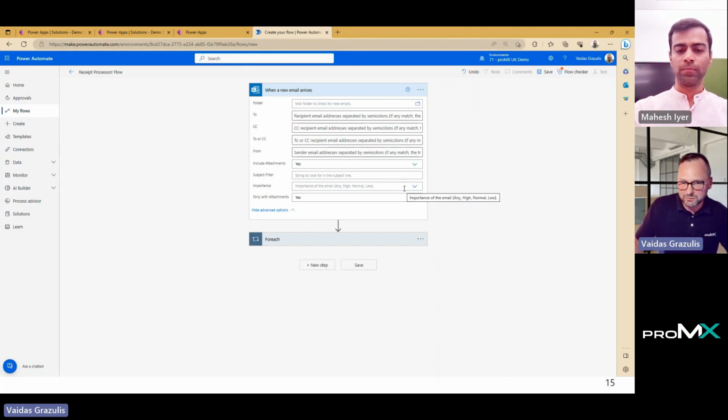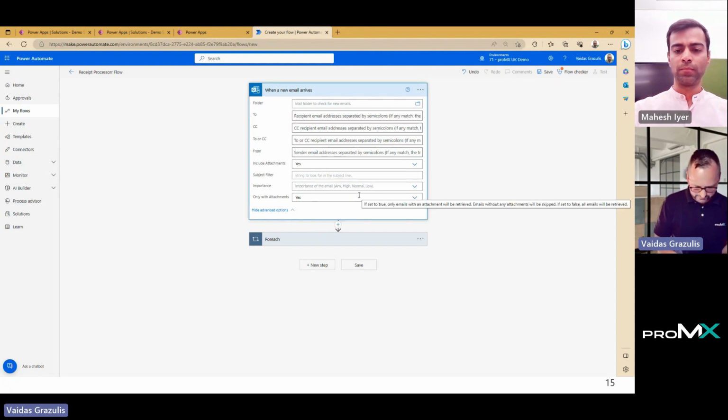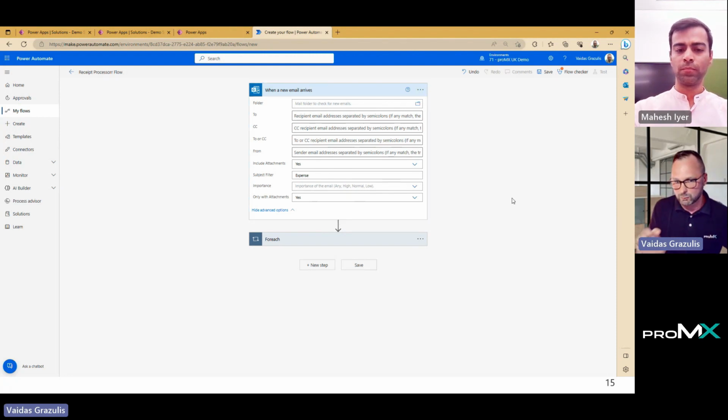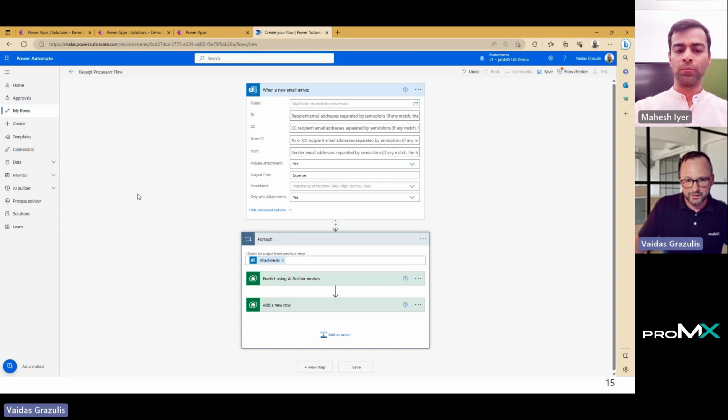The only suggestion I would have here, so that it doesn't trigger on every single email that comes to my inbox, let's put something like expenses in the subject filter, so we only trigger this flow on emails that contain that catchphrase in the subject filter section. So our trigger is complete.